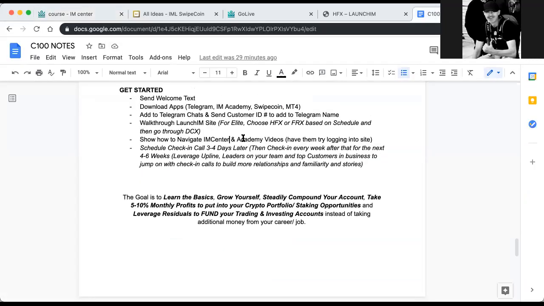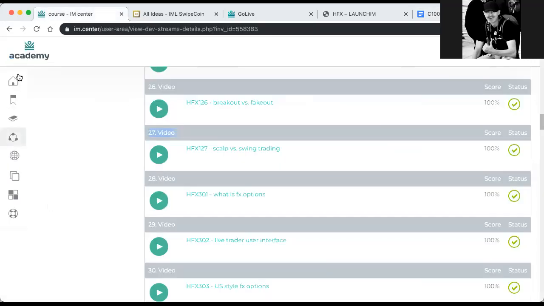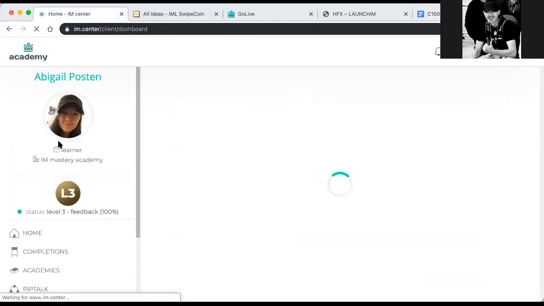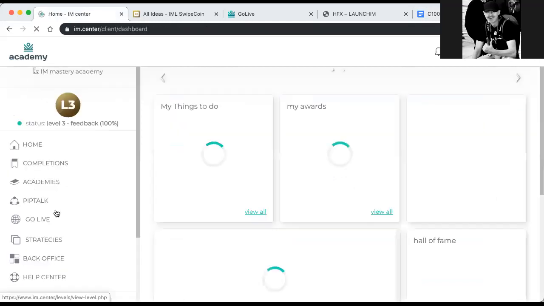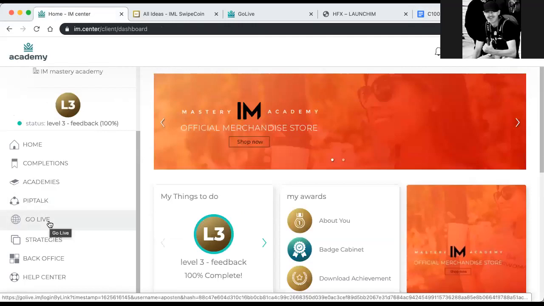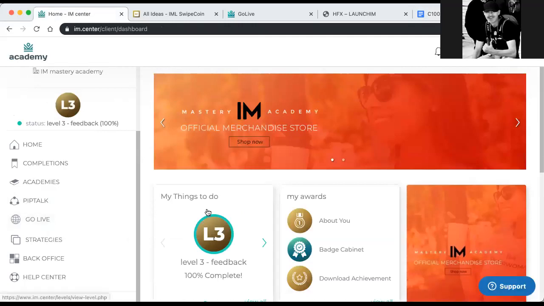And so I'll walk them through and just show them where to go for the Academy videos. I'll mention where they can go to go live, like the tab. Because if you go right here, they'll see Academies, Pip Talk, go live. I'll just show them the next step after this would be go live. I'm not going to go through that on this call today, but that is the next step.